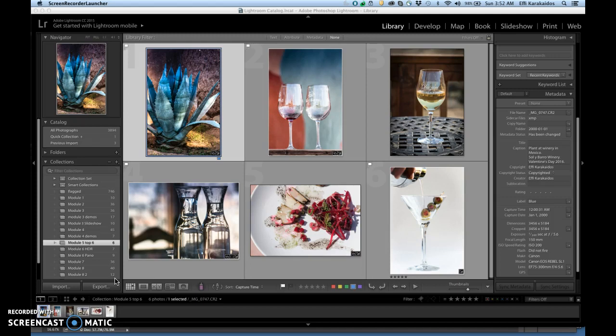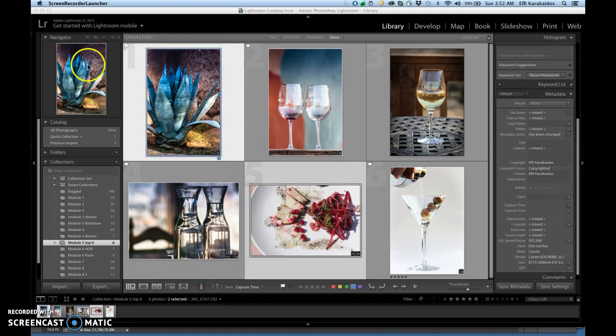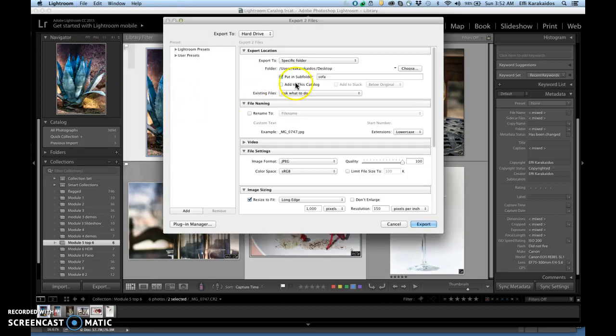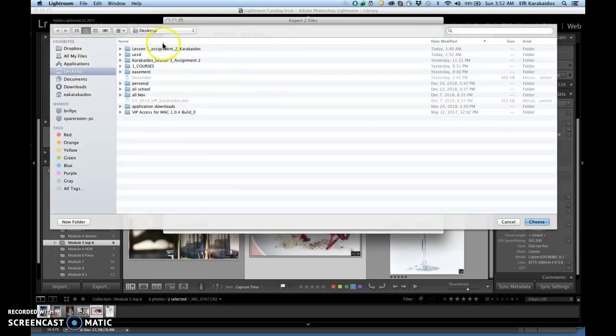The next part of the assignment asks you to export 2 of the edited 6 images as JPEGs at their original size with all metadata included. So go ahead and select 2 of the images, and you can either go to the top menu and choose File, Export, or simply Export at the bottom of the left panel in Library. So I'm going to choose Export to a specific folder. I'm going to go ahead and choose the folder. I've already made a Lesson 5 Assignment 2 folder.